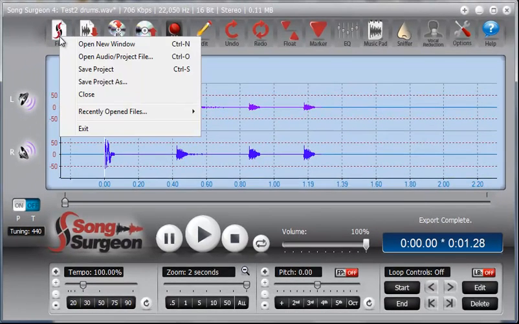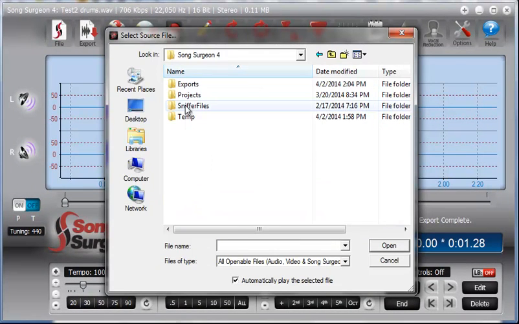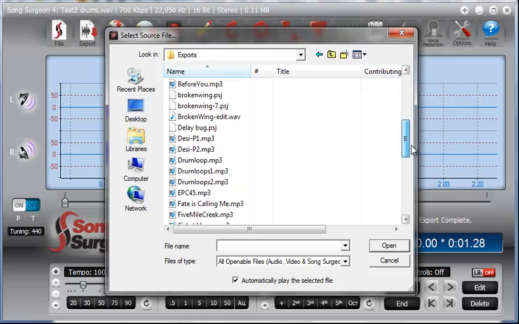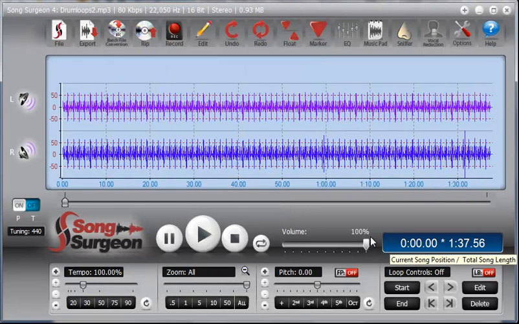So now let's go ahead and open the Song Surgeon 4 folder, go to the export subfolder. We're going to look for drum loops. Here it is, Drum Loops 2. Let's open it up, and you can see on the screen now that we have about 1 minute and 37 seconds. And let's go ahead and listen to this.